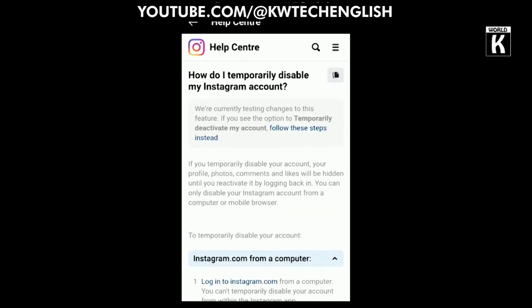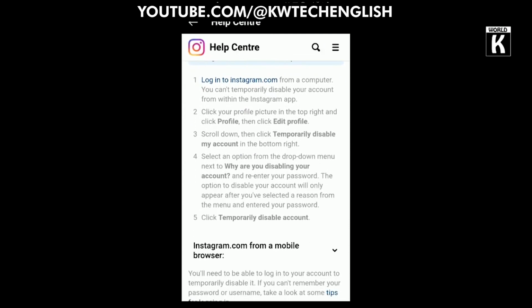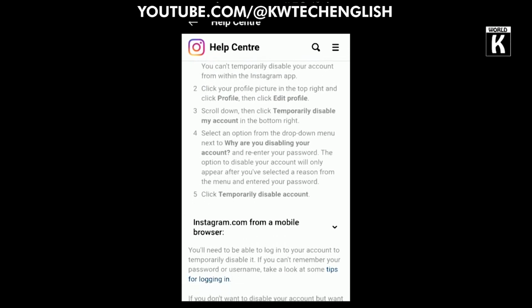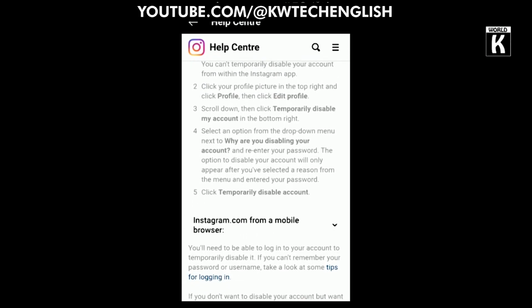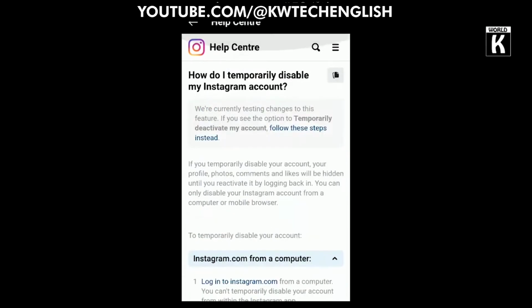To disable temporarily you need to log in to your Instagram on the PC or computer, and after that go to the profile and click on edit profile, scroll down and click on the temporarily disable option, and you can easily disable your account temporarily.